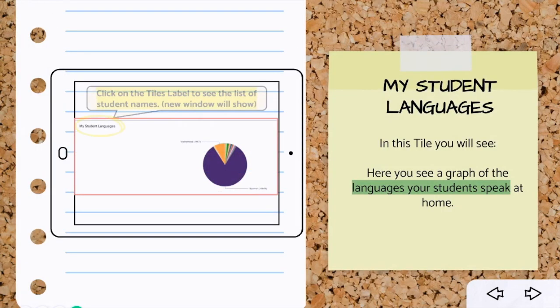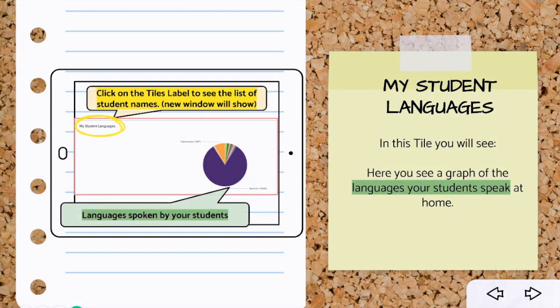The next tile is My Student Languages. In this tile, you will see a graph of the languages that your students speak at home. Again, at the top of the tile, you are welcome to click on the title, My Student Languages, to see the list of all of your students and the languages that they speak.